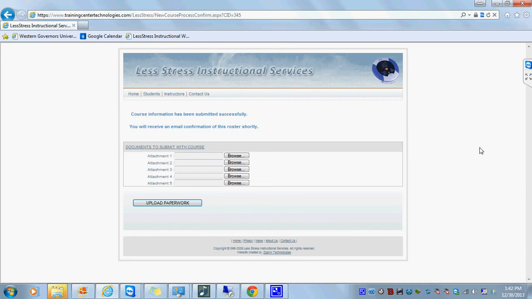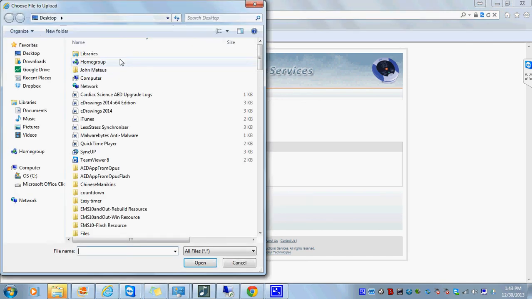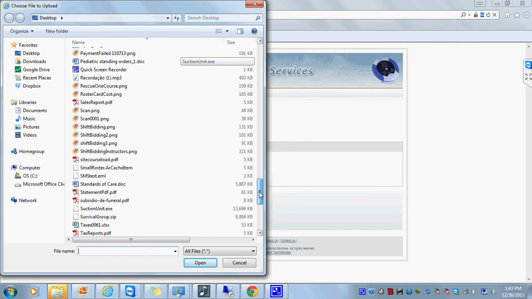So the form has been successfully submitted. You're going to get an email of your roster. If you wanted to add any documents to this course, you could. So I'm going to browse, and I'm going to, on my desktop, select a file called scan1. This, by the way, is perhaps your skill sheets. Let's see if I can open it from here.